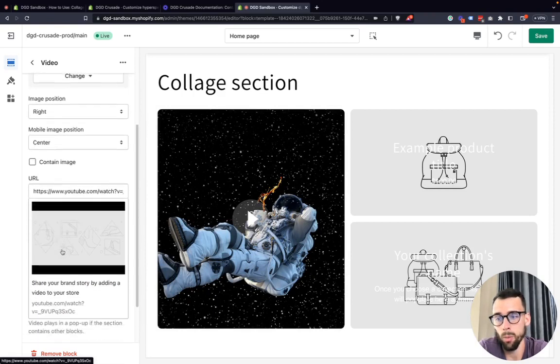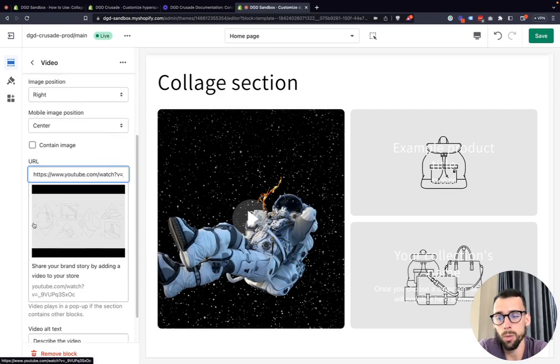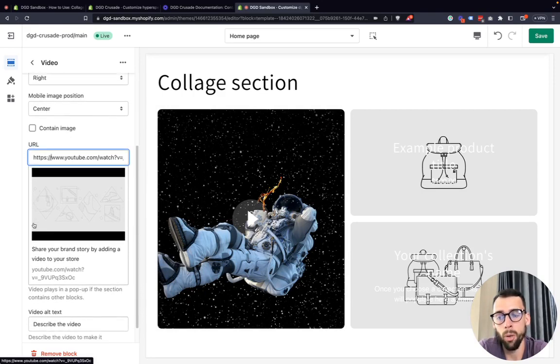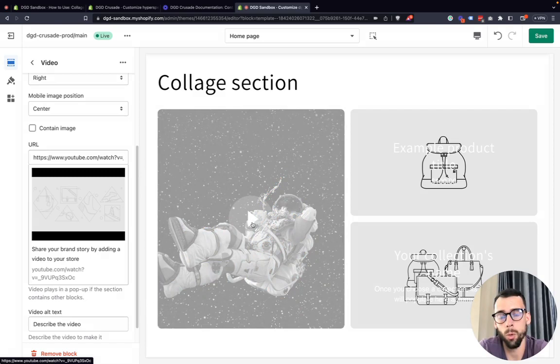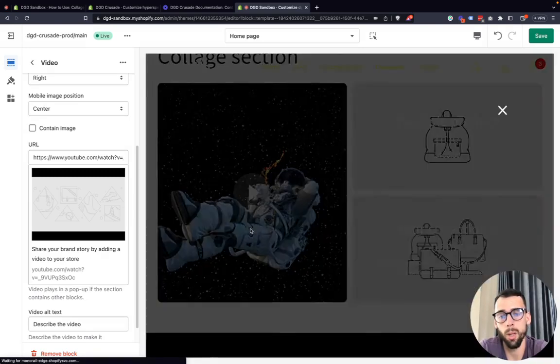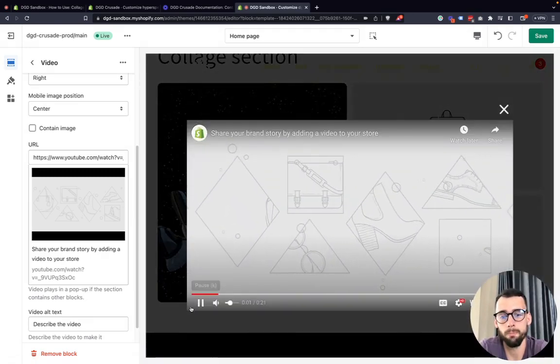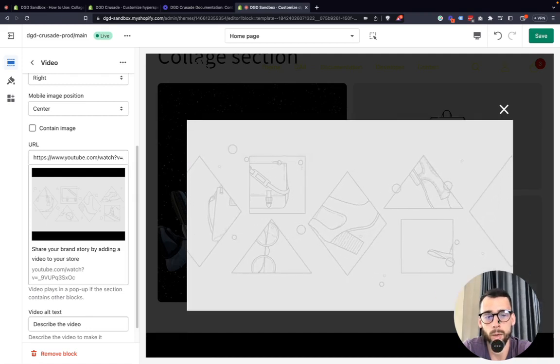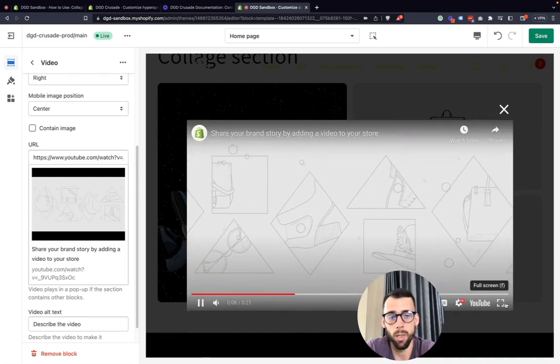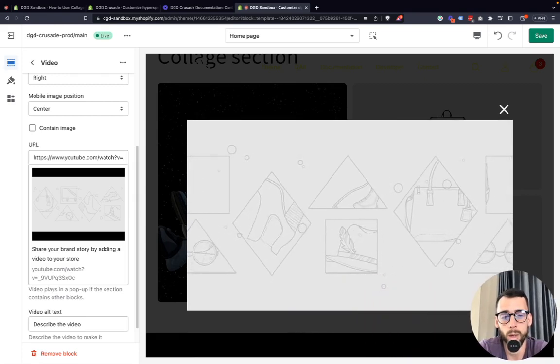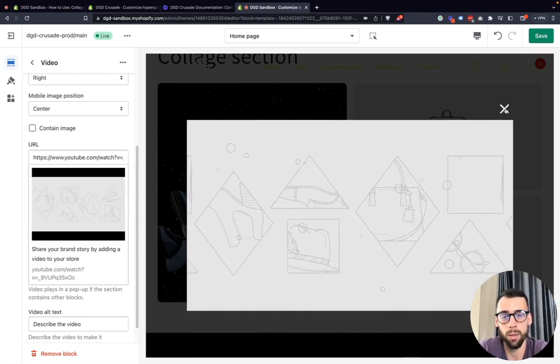So for the video URL, you can paste in YouTube URLs as well as Vimeo URLs, and then you can have a video that will play through a lightbox. The reason for that is performance. This really helps your performance doing it this way. So if you click play, that video comes up in view, and you can click that X button.